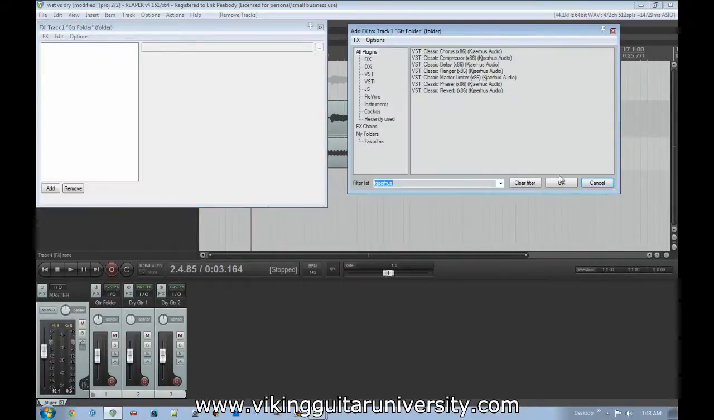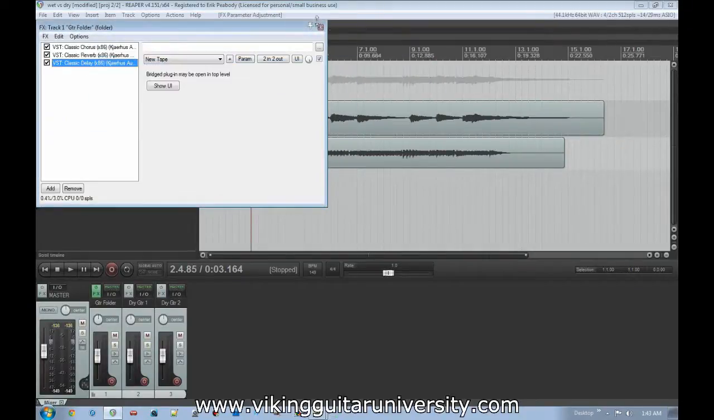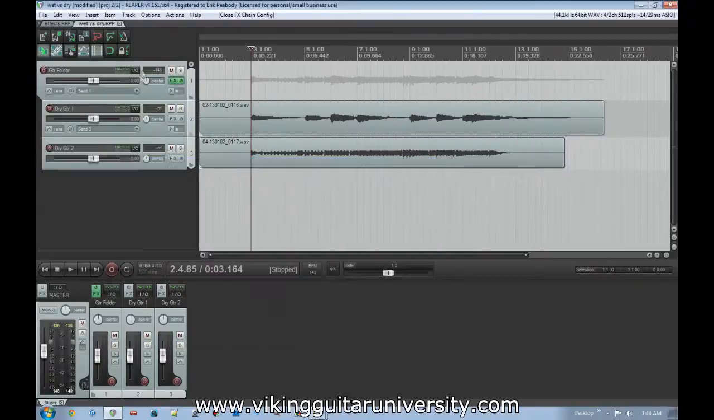and now what we can do is just go into the effects here. For the folder track, paste them in the folder track, and then bam, all we have is one instance of each of these running on the folder track with these 2 files being sent through the folder track. It sounds like this.